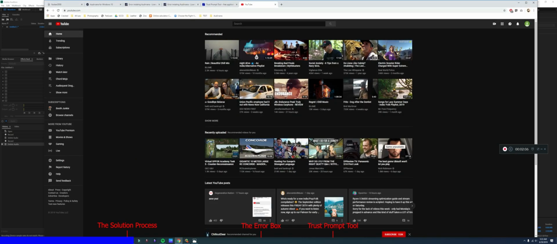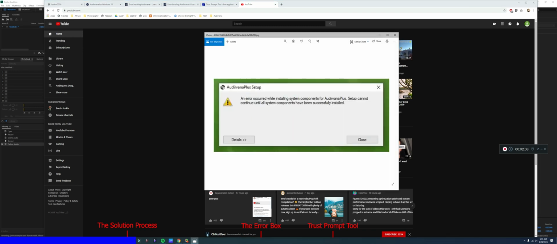So here's what happens with Audirvana. When you try to install it, it says an error occurred while installing system components for Audirvana Plus. Setup cannot continue until all system components have been successfully installed. And then all you get is two options. You get details, so you get a slight detail of what happened, and then you get close. There's no install option. There's no continue option. There's no option to bypass this and just get to the installation screen. It simply will not allow you to go forward.